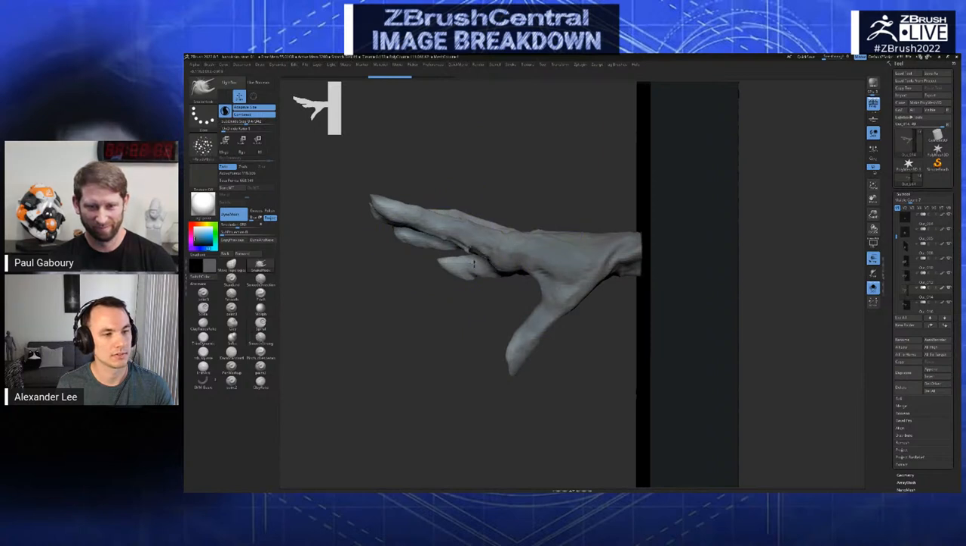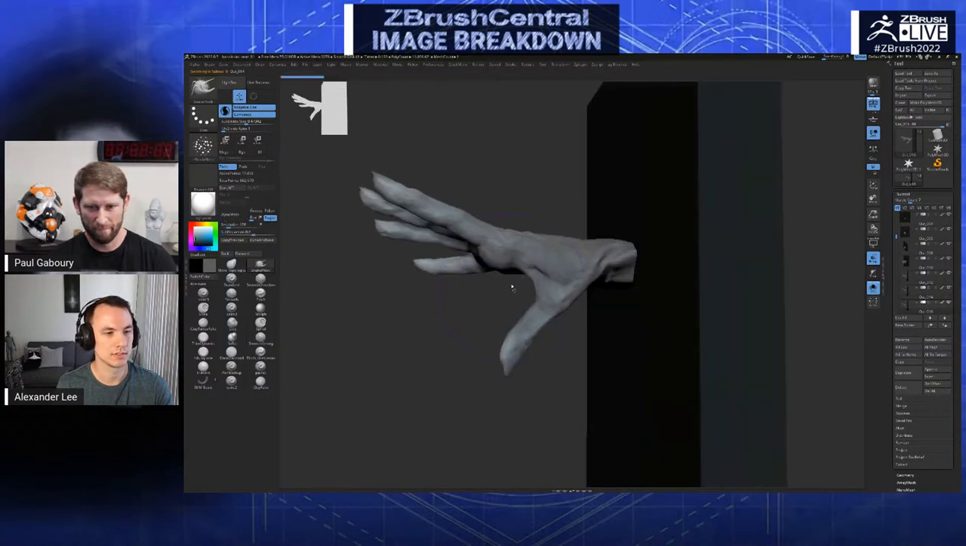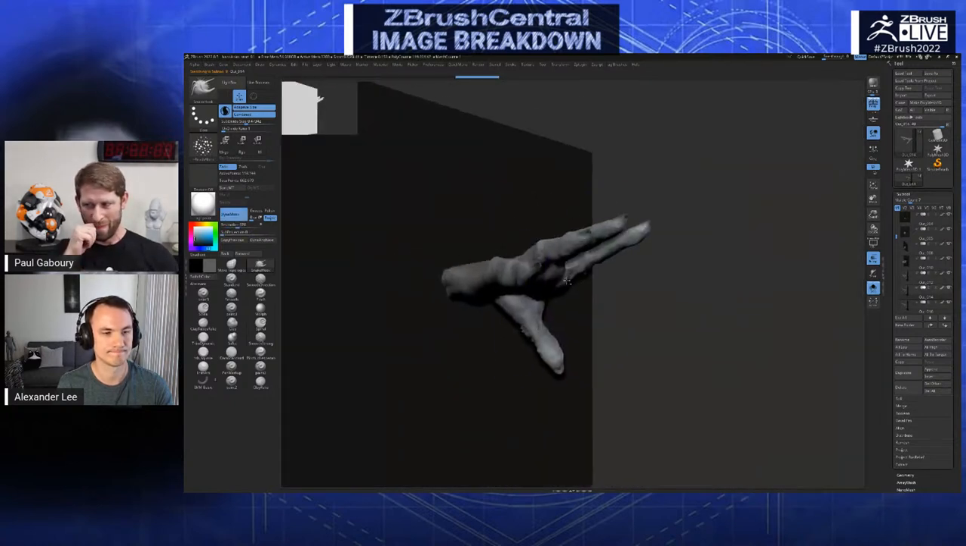Start probably just a little bit on this one, a little bit of indication of motion, but it's not moving much at this point.